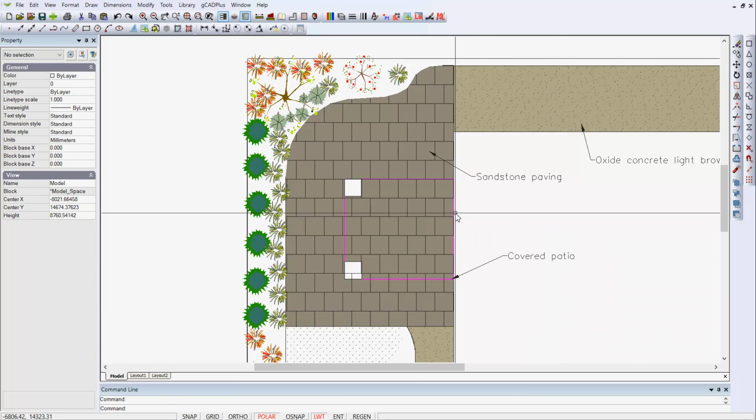So we now have some hatching. We can't apply any sort of coloration and fill. We can't fill hatching other than by using solid hatching. So that's a way of giving the client some view of what the paving may well look like.